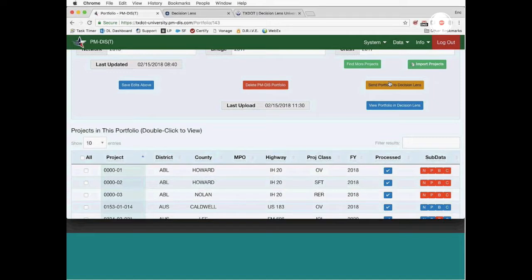However, and this is an important piece to pay attention to, when you resend a portfolio to Decision Lens, it deletes the Decision Lens portfolio and creates a new one. So any changes that you have made in Decision Lens would go away. Now, I will show you how to back that up and how to save that, or to copy it if you want to rename it and save it for another purpose. But right now, if you were to resend a portfolio, it will delete it in Decision Lens. So keep that in mind.